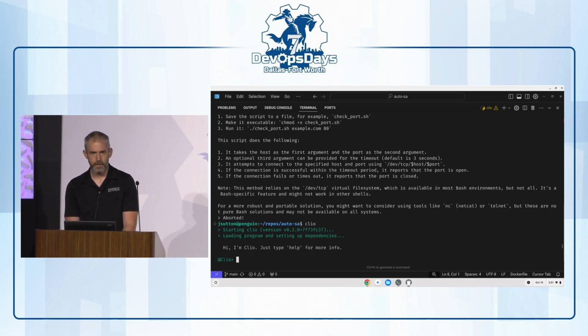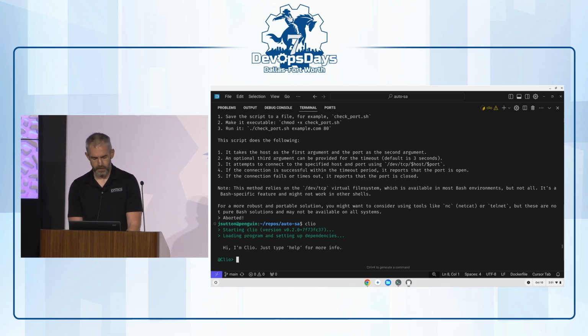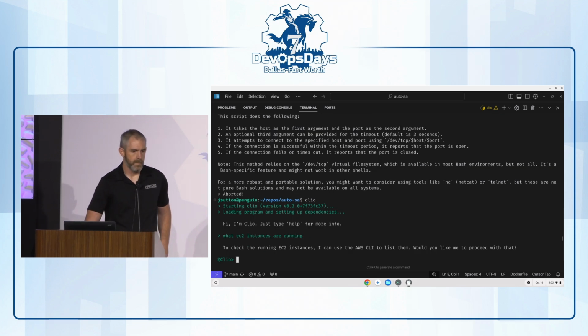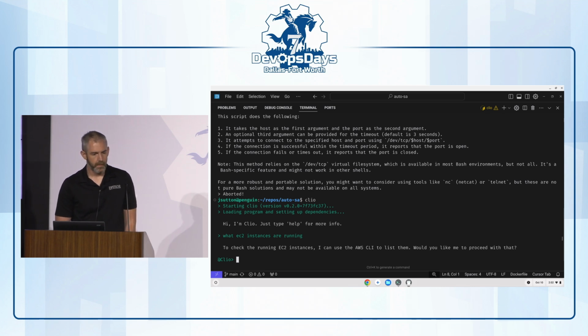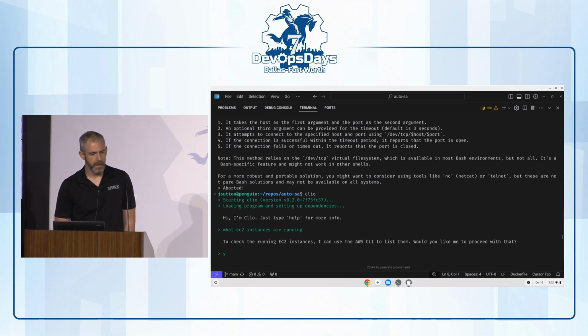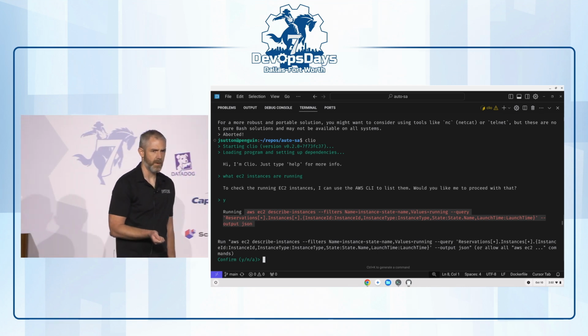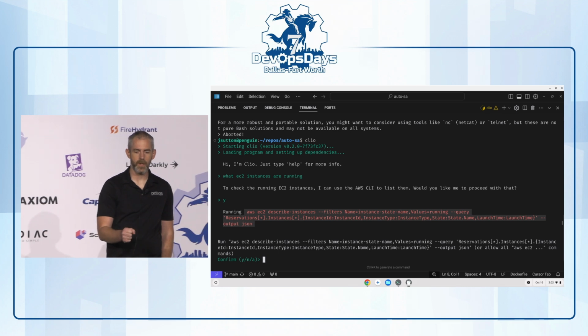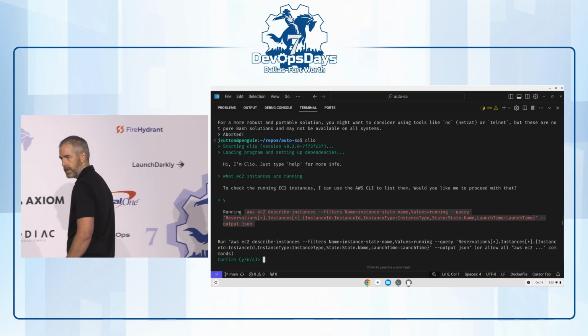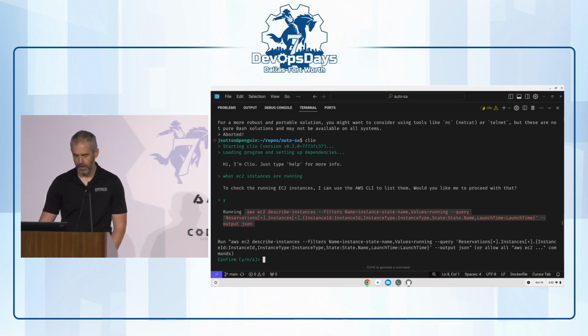So I can ask Clio, the command line Copilot, let's see. Say what EC2 instances are running. It'll ask me, it'll say it wants to use the AWS CLI. I'll tell it yes. And then it will tell me what it wants to run, and it will prompt me to say whether I want to run it or not. So this gives me an opportunity to review the command and see if it's actually doing something that I want it to do. I can authorize it and say, go ahead.